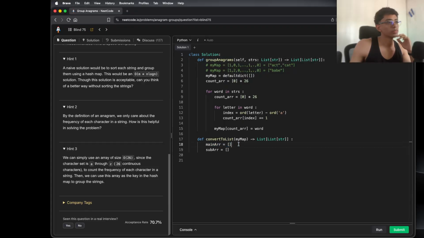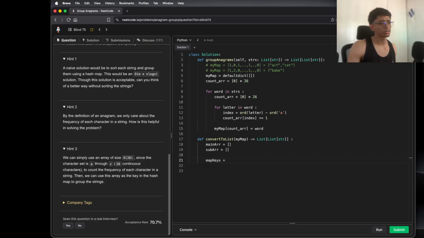So this would be the main array, and this will hold all the sub arrays, and each sub array will be all the words for a key of the map, right? So I need to get all the keys. Map keys will be, I think, my map dot keys. I think this is how you get the keys. Okay, now we have the keys stored here, and we need to loop through these keys.